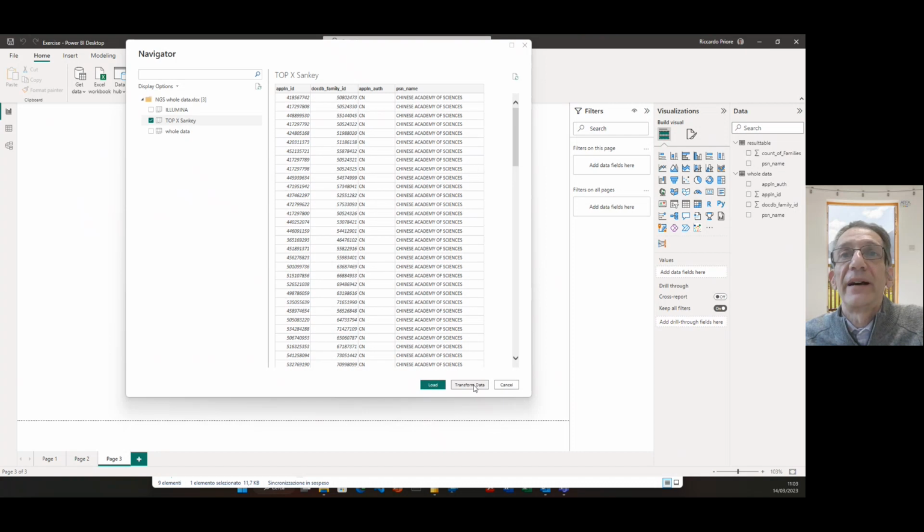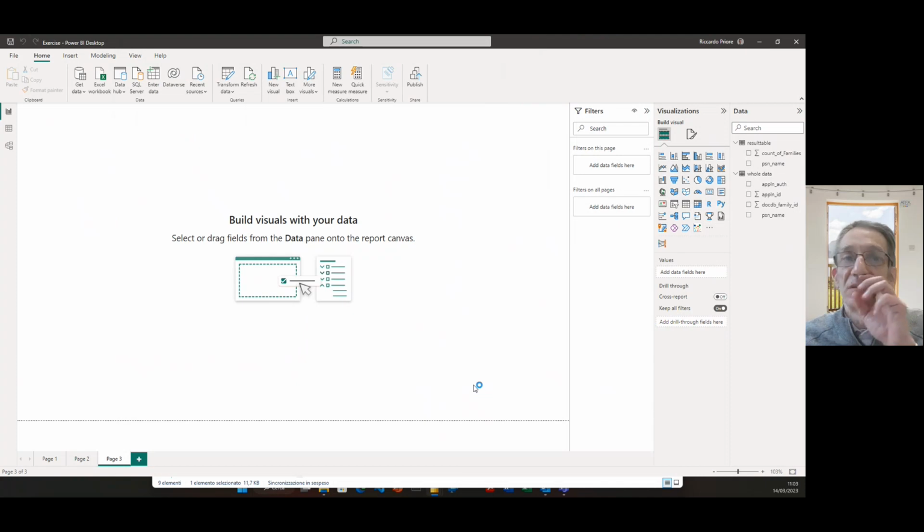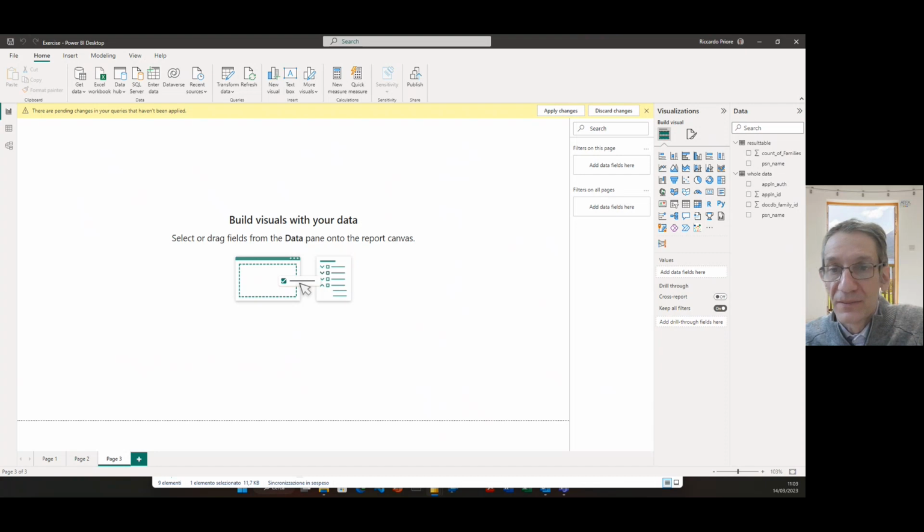Before importing, I need to say transform data. So access the Power Query editor, which I will share in a minute.